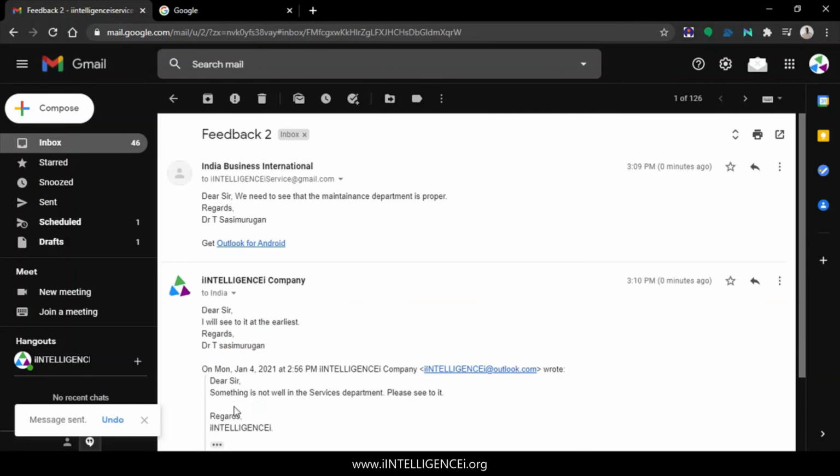This is how you use templates in Gmail. Pretty simple, right? Yes, absolutely. Please try. It will work out.